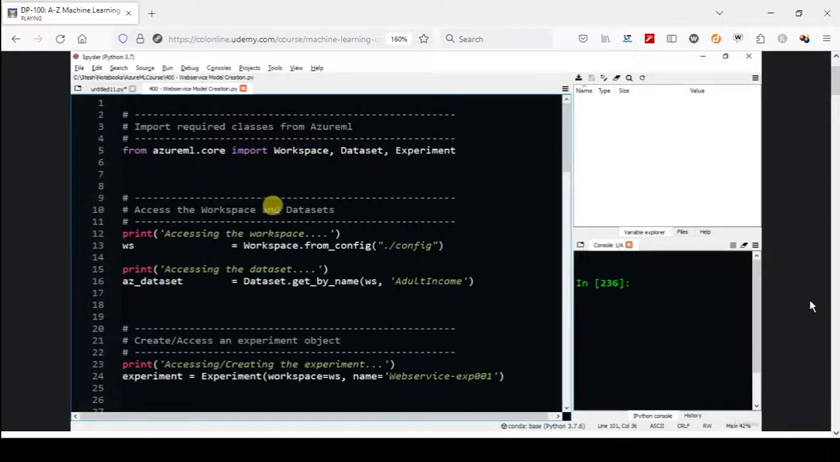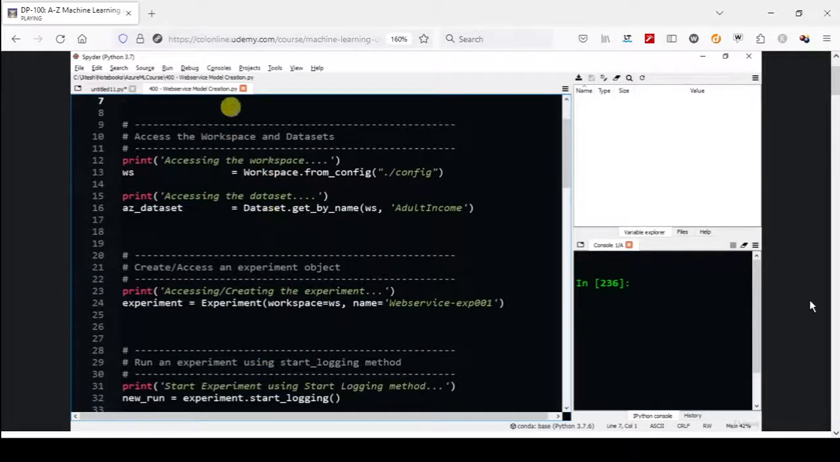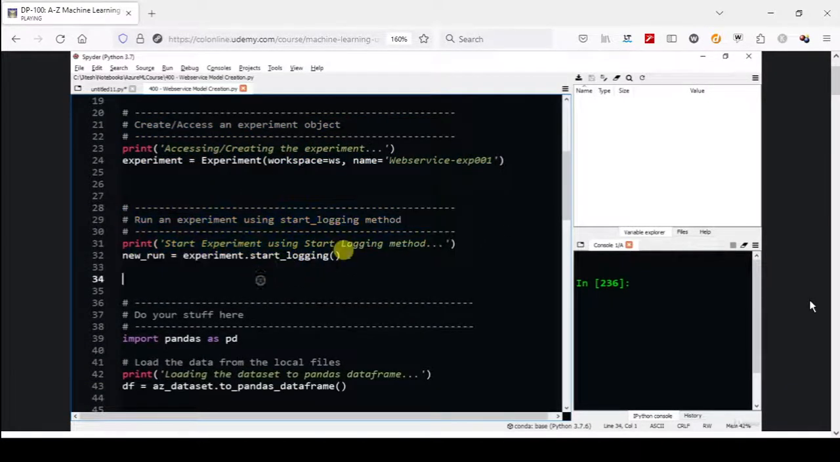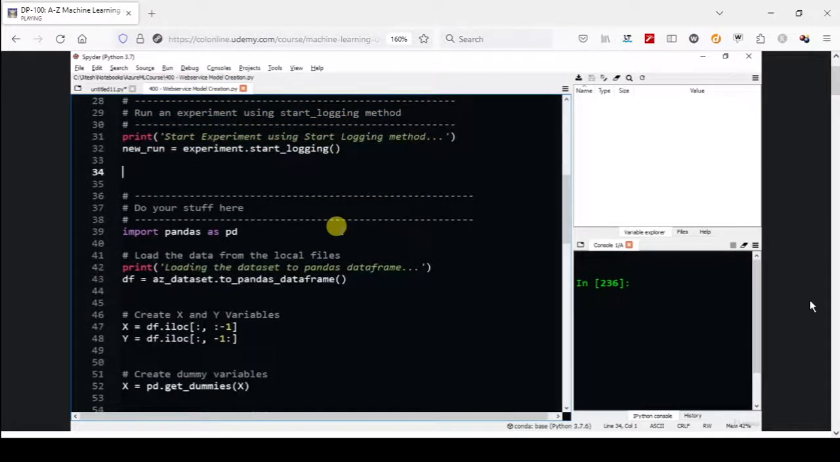Welcome back. Let's now proceed and deploy the actual model in this series of lectures. In this lecture, let me first summarize this script, which trains a model and creates the pickle file. As usual, we access the workspace and the dataset, create the experiment, and start the new experiment run using the start logging method. We have seen these steps earlier as well.